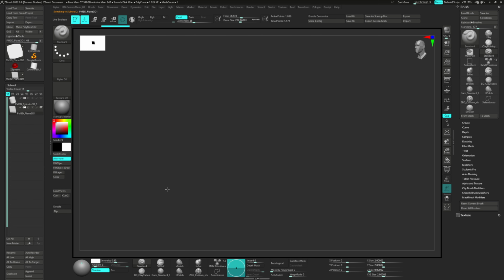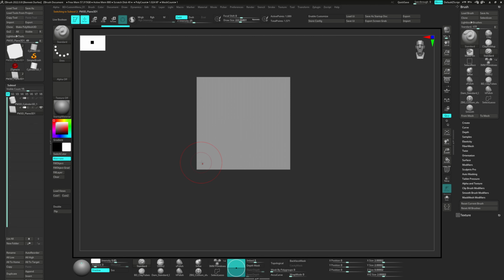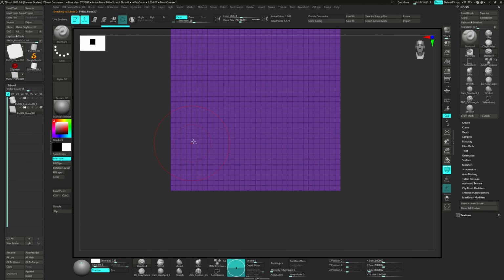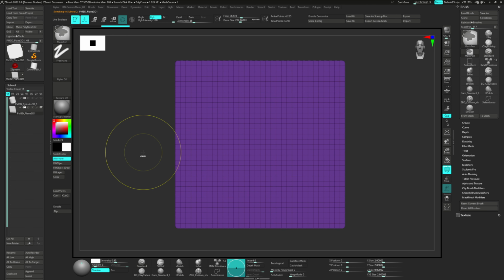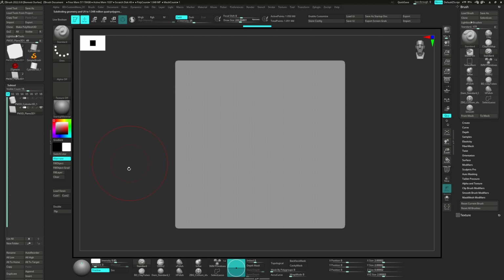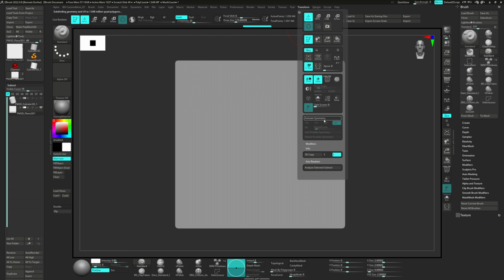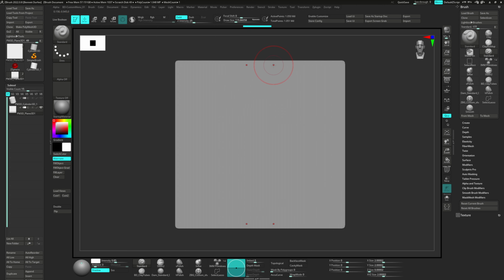Make sure that's selected in the subtool palette. Shift F to frame your mesh, and then Control D a bunch of times. Get yourself some resolution. Scale down the brush size, and then I'm going to come up here to Transform and activate my symmetry for X and Y.